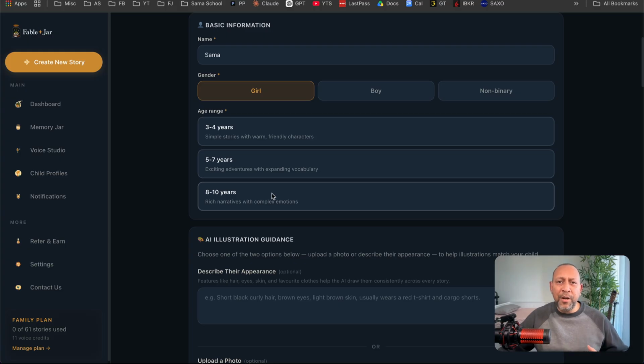A story for a 4-year-old is simple, warm, and short. However, a story for a 9-year-old has complex emotions, it has real dialogues, and a deeper narrative. The age range handles all of that automatically.